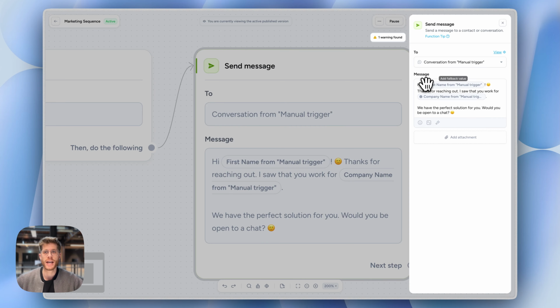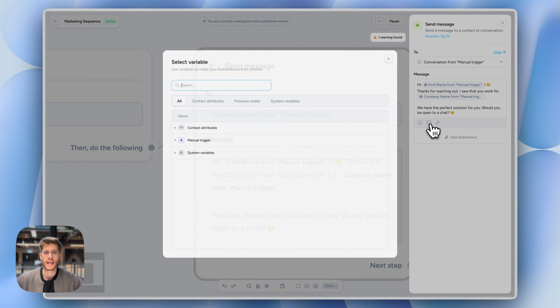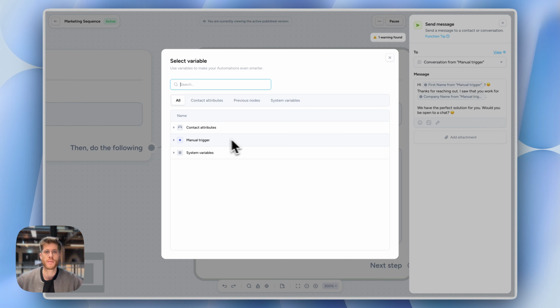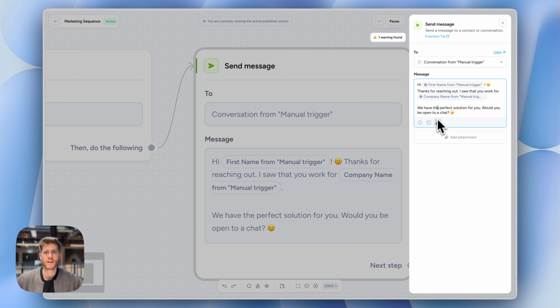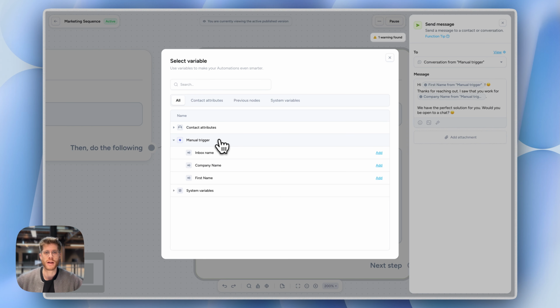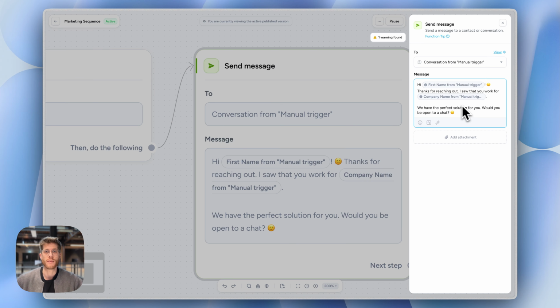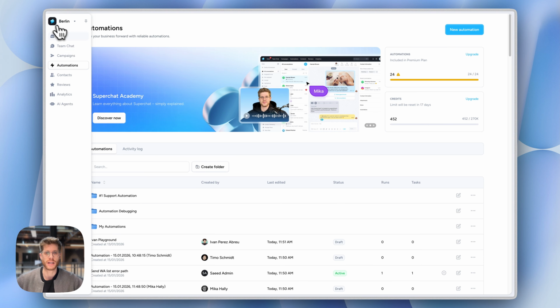Here saying, hi, first name from manual trigger. You can really access these variables in variables. Click on the variable icon here, then manual trigger, and here you can already see first name and company name, and then personalize everything, which is super handy.